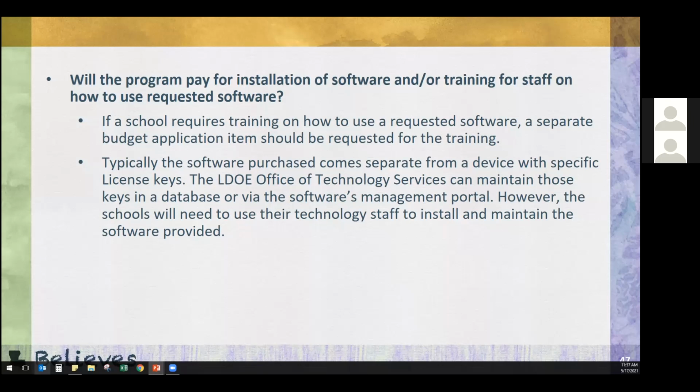Additionally, typically the software purchased comes separate from a device with specific license keys. So LDOE's Office of Technology Services can maintain those keys in a database or via the software's management portal. But I think the real meatier question here that y'all are asking is that your school will need to use your technology staff in order to install and maintain that software that's being provided.